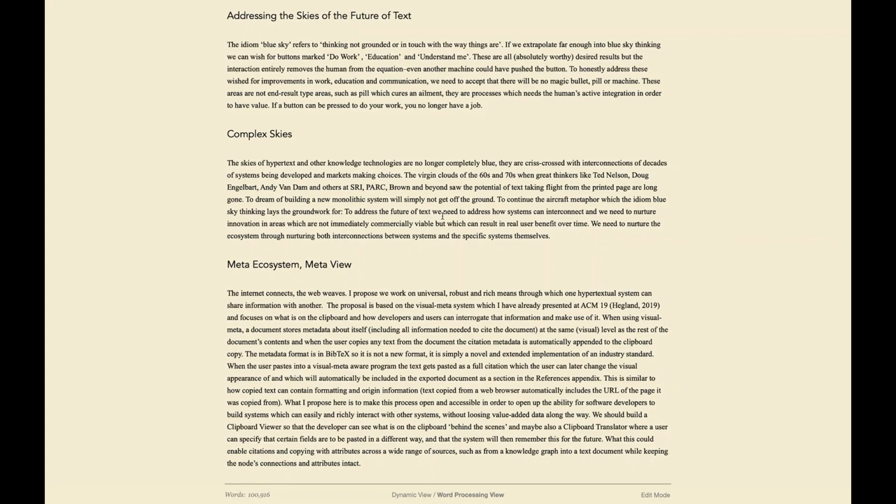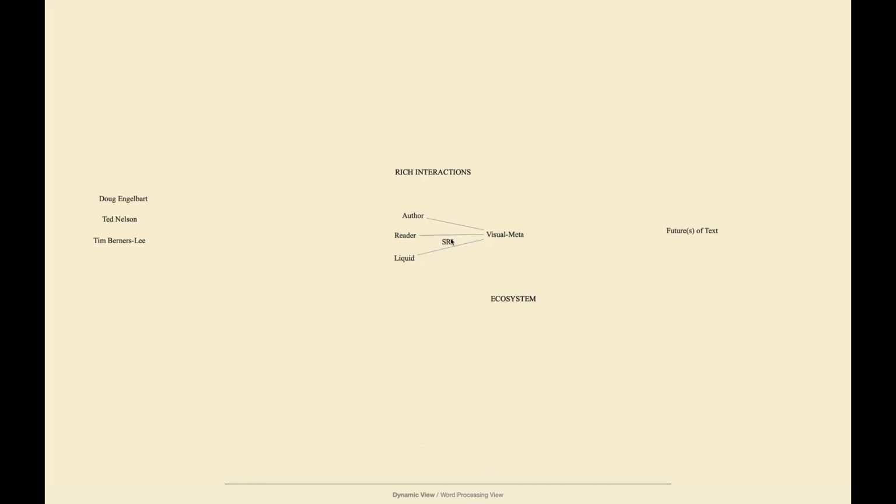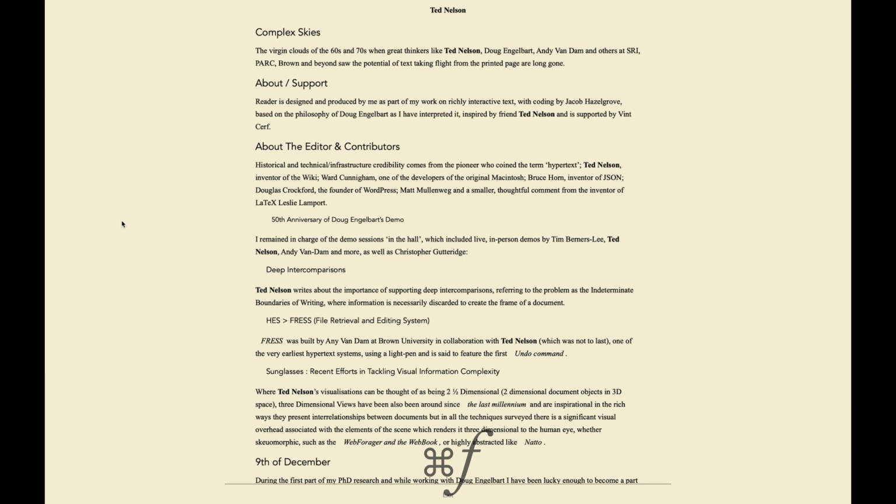If I select text and Command-D, that text gets copied into the dynamic view, such as SRI in this example. If I select text and do Command F, it will show all the occurrences of that text in the document. Just like Find in Reader, it shows the results with headings, so I know what section the text was found in.